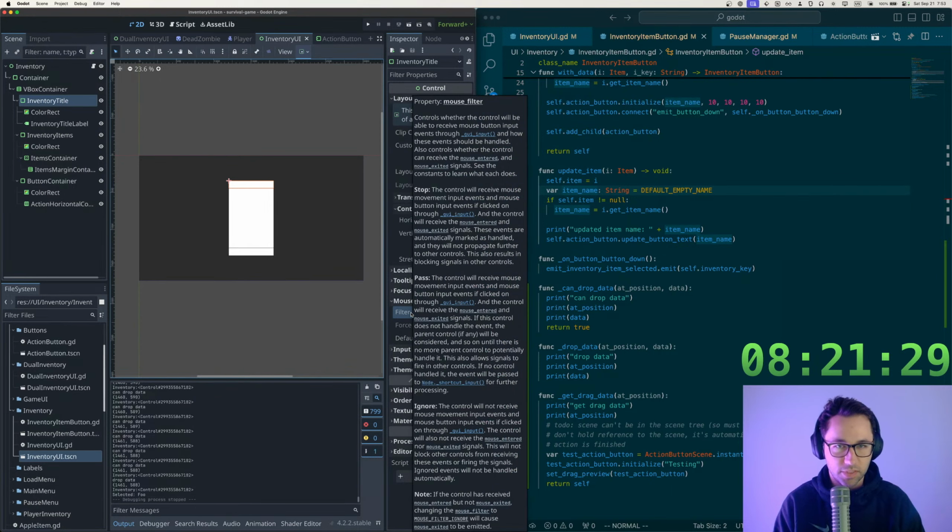Here, I can just pull up the information here. But for stop, it says the control will receive the mouse movement input events and mouse button input events if clicked on through GUI input, and the control will receive the mouse entered and mouse exited signals. These events are automatically marked as handled, and they will not propagate further to other controls. This also results in blocking signals in other controls.